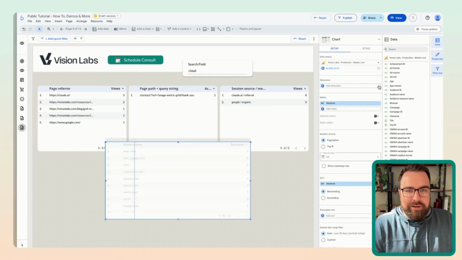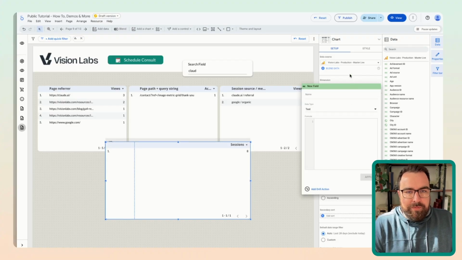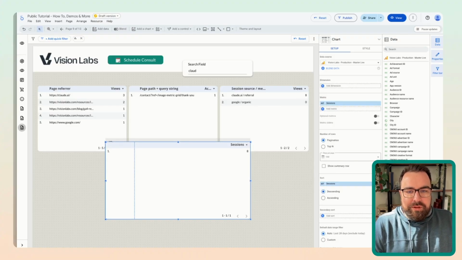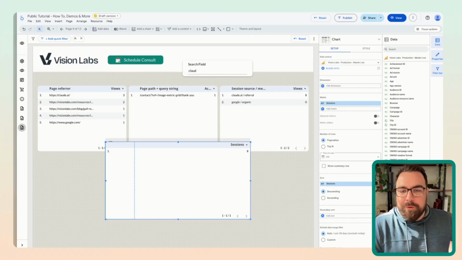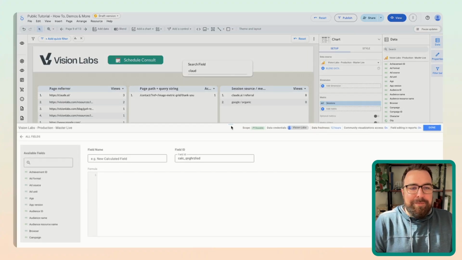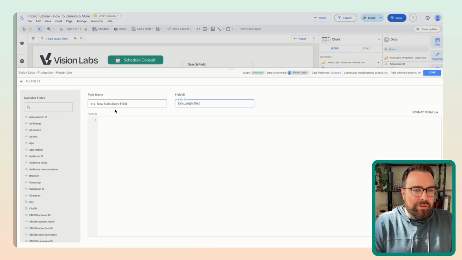That's where we start to build out things down here. I'm going to add in a new dimension. We're going to create a calculated field. And what I'm going to do here, just to make it easier for you to watch along, is add that field down here. I know what I'm doing, so I can do this more easily.